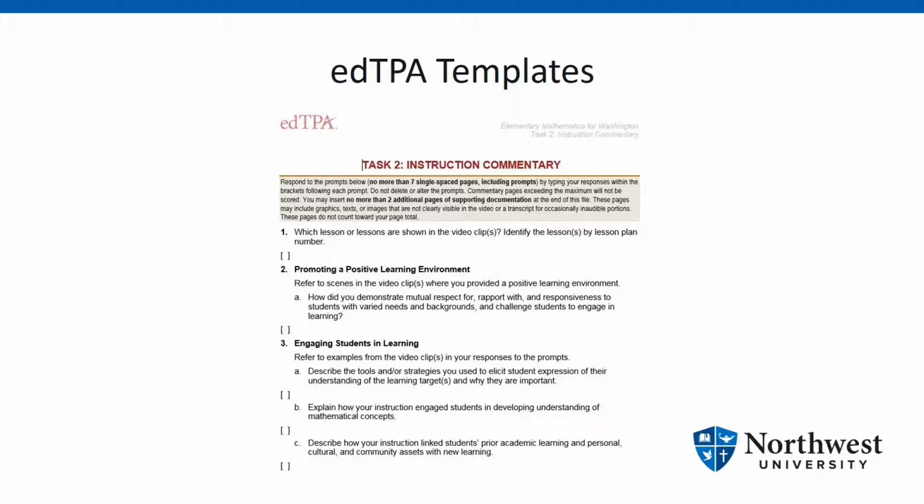These are the same prompts you would find in the handbook. It's just that in the handbook, there's not any space for you to answer them. The template allows you to start typing in your answers so you can save your work. And these templates are what you would actually upload as you submit your edTPA.